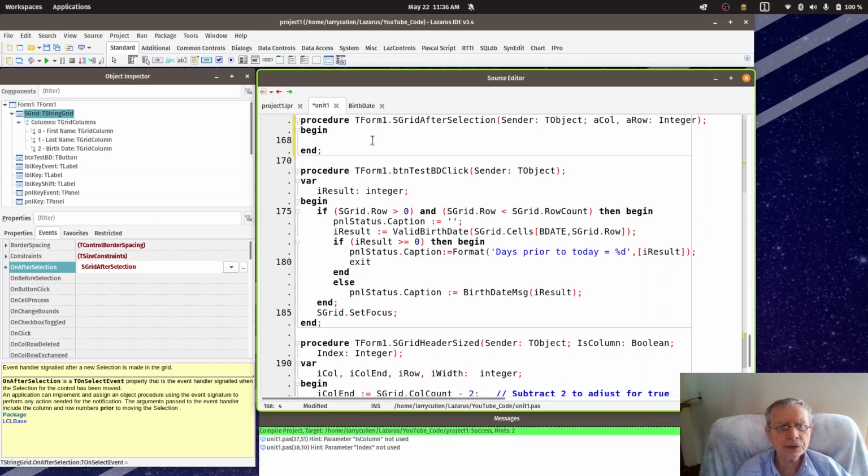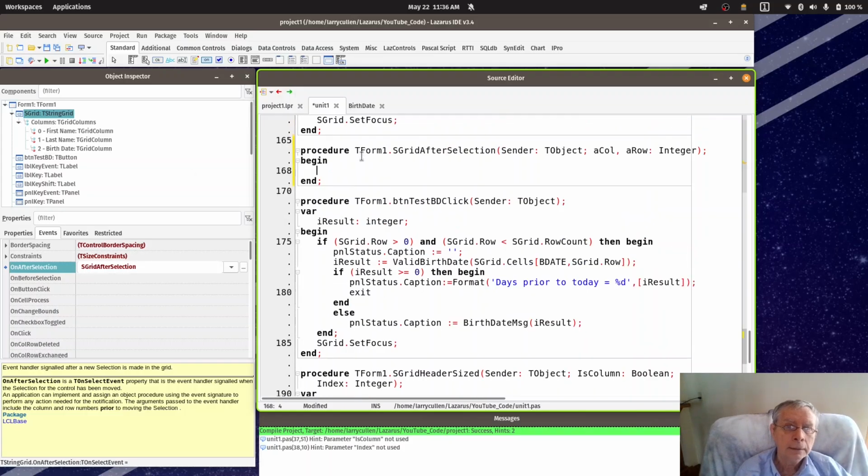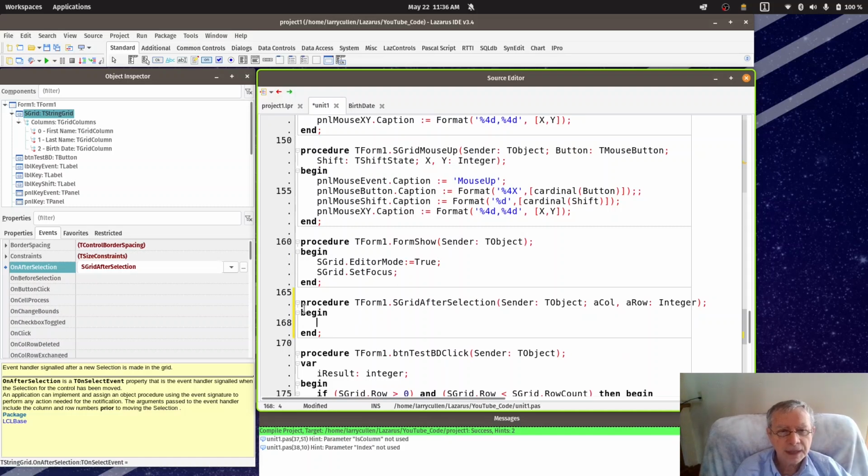And then if you look in the source code, it has now added the procedure, T-form string grid after selection, like that. We've got our after selection procedure set up. We're going to treat the cells as being numbered 1 through 12 or 15 or 18 instead of addressing them as column and row numbers.